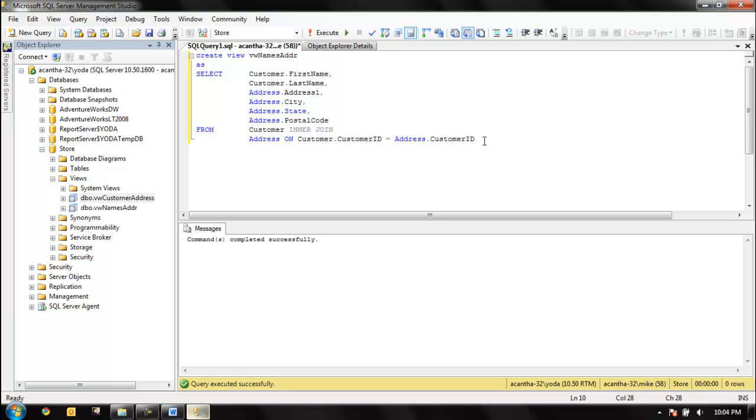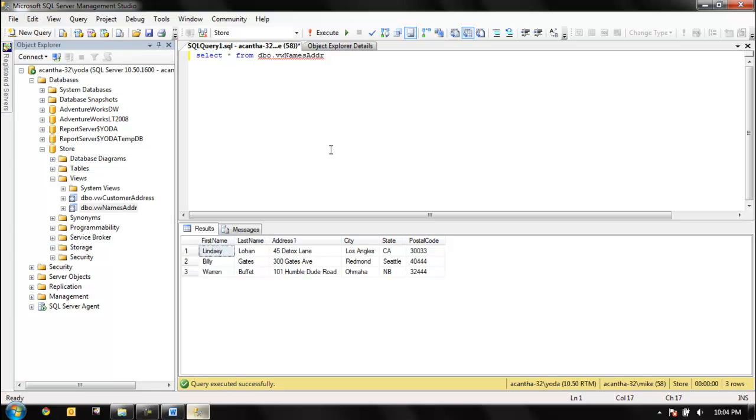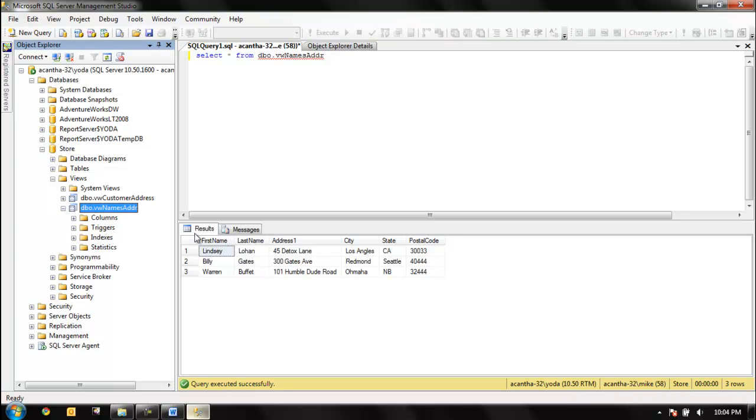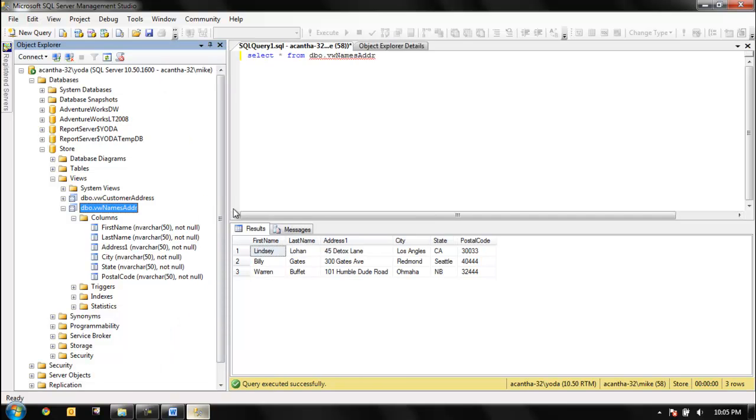Alright, so now what do we do? Well, I want to get rid of that, and we select all from, we can drag it. There we go, let's drag it right there. You can just type it. Do you need a DBO? Nope. And there is our view. And there are the columns and their data types. Pretty neat stuff.